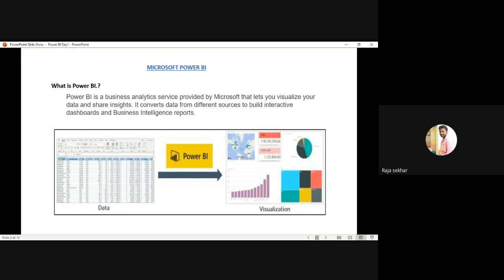How will this publishing be done? Power BI is a business analytical service provided by Microsoft that lets us visualize our data and share the insights. It converts data from different sources and builds interactive dashboards and business intelligence reports. Power BI has different applications that you can use on systems and on mobiles.